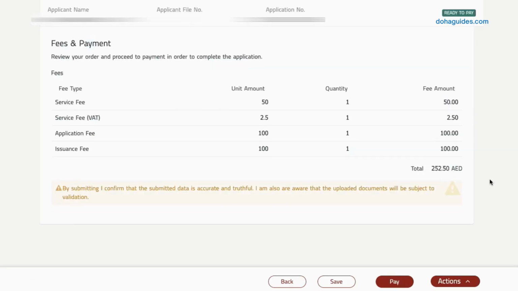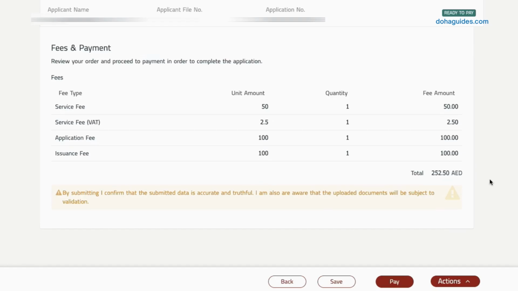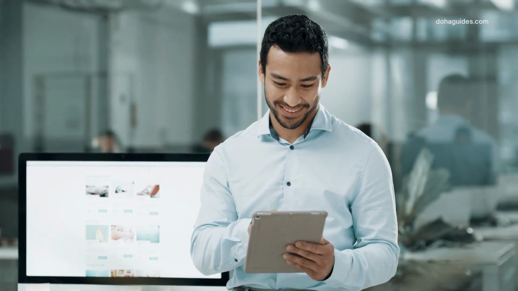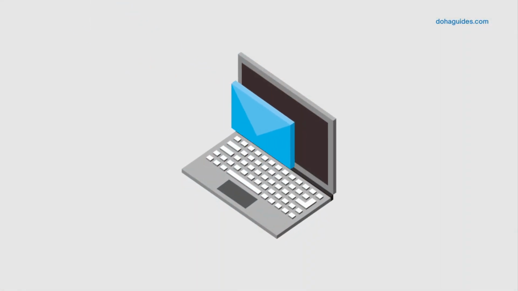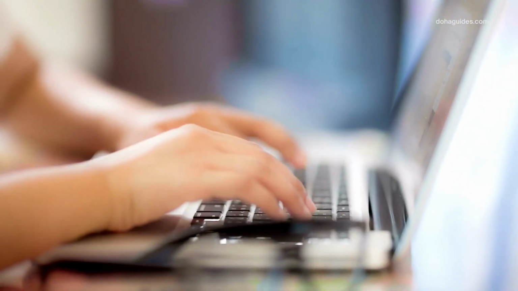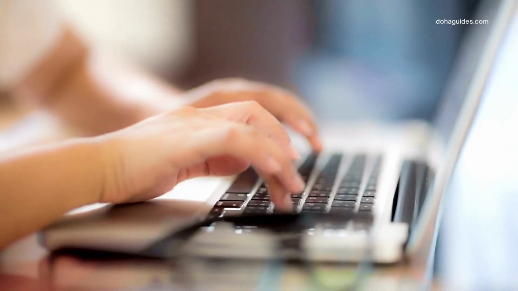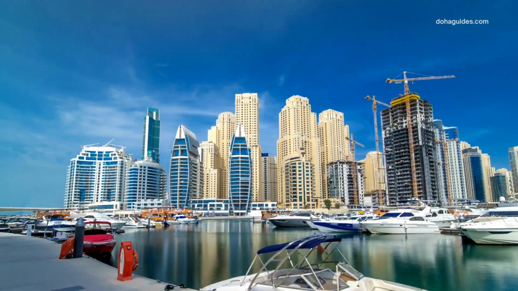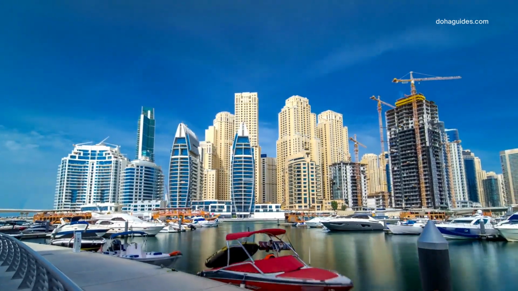The total fee will be around 250 dirhams. Most applications are processed within 48 hours. So, you won't have to wait too long for your Dubai visa. After approval, your Dubai visa will be sent to your email address. Remember to have all your required documents ready and follow the steps we've outlined here. Safe travels and enjoy your time in Dubai.